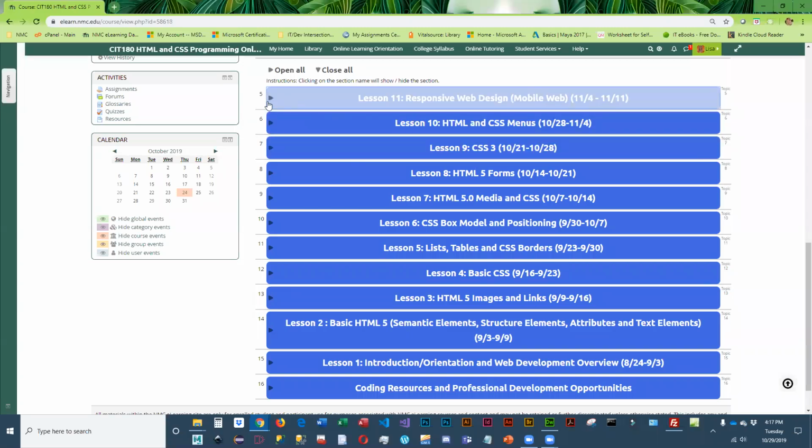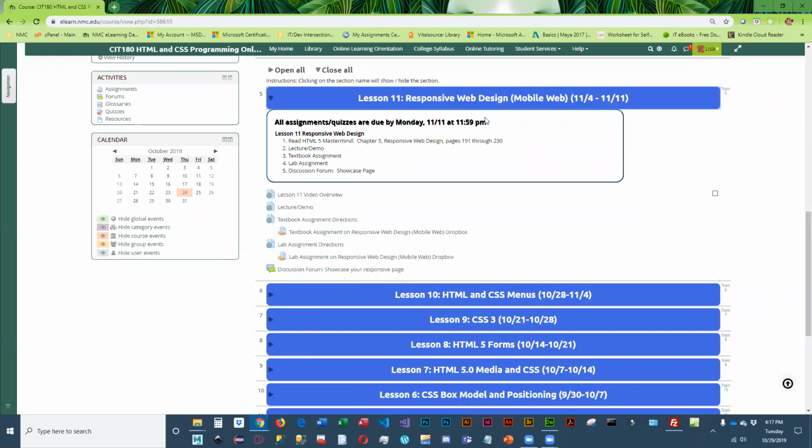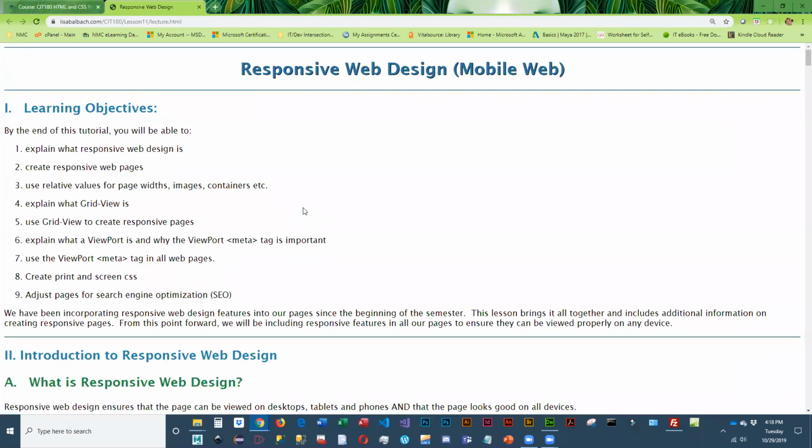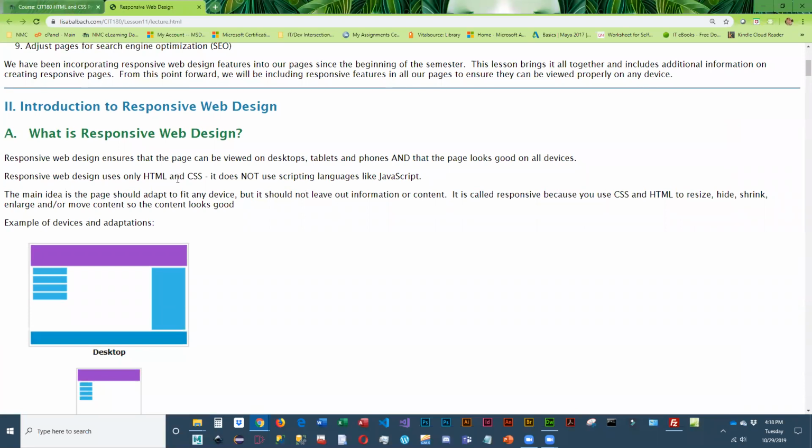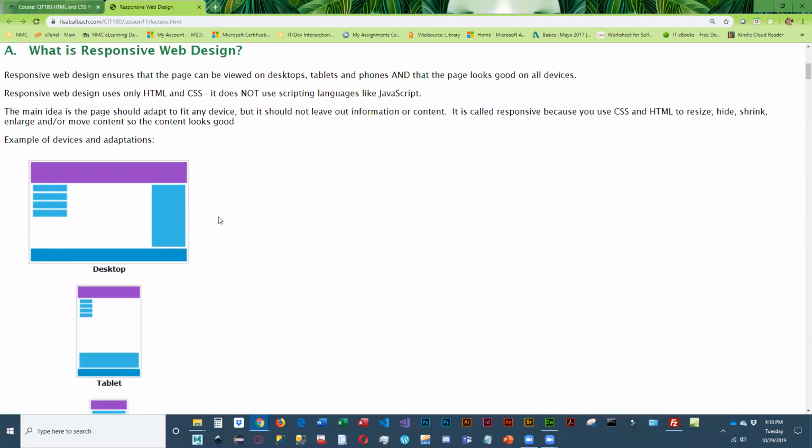For lesson 11, we are going to be working with responsive web design and looking at media queries for mobile, which is adaptive design. So responsive design and adaptive design. And you're going to go through the lecture demo after you have read the pages in the book. The lecture demo just expands and gives you more detail on what is in the book.